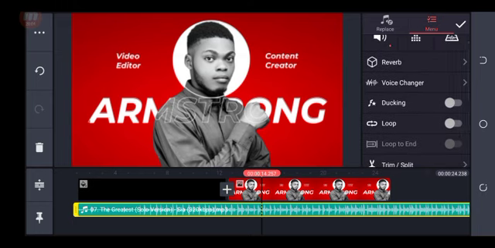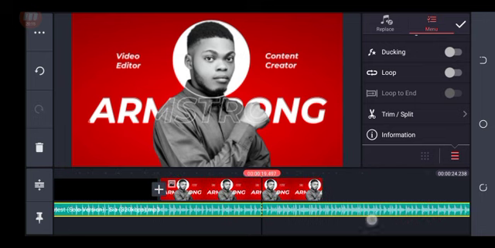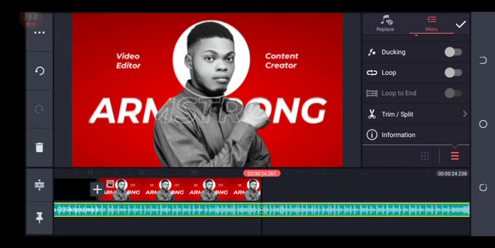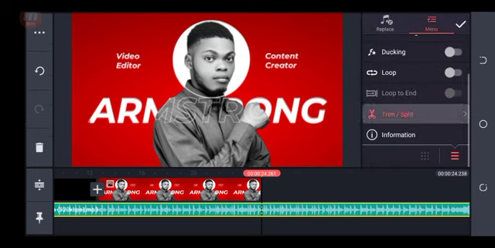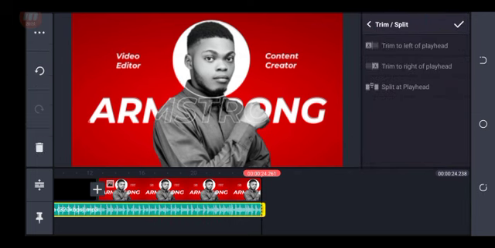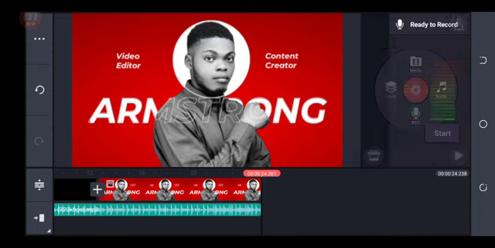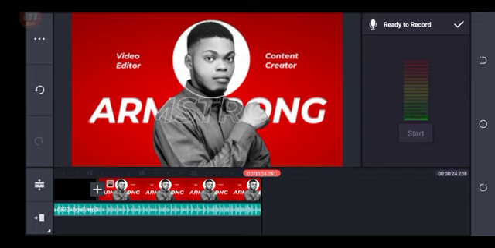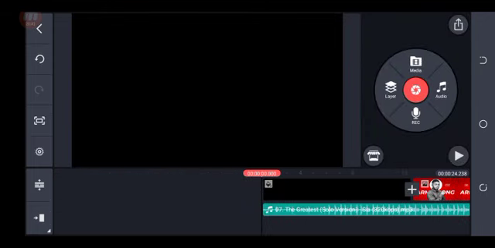Now there's the voice changer. There's the ducking, there's the loop, there's the trim and split. This trim and split is the same thing as with the other ones. Just come here and click on trim and split at the playhead, and that one splits. Just like that. Now this record, to record anything, so that's that.